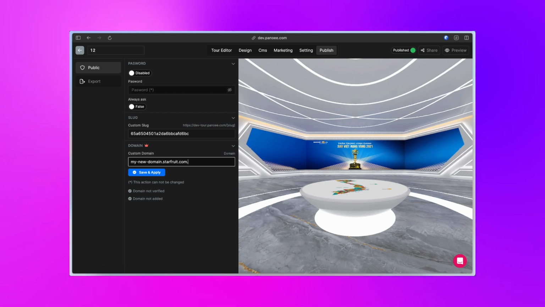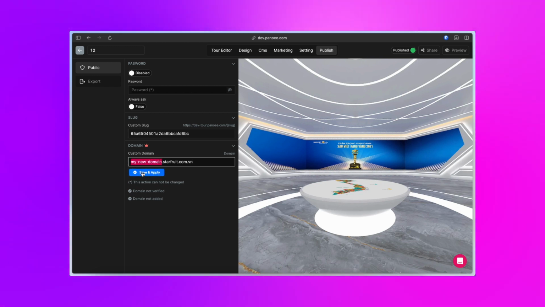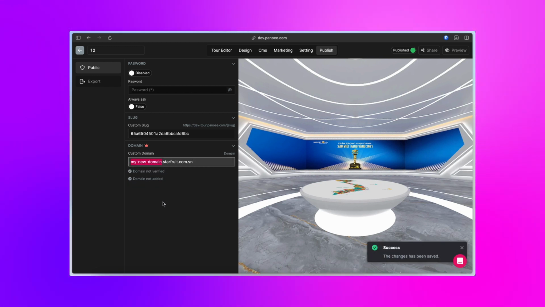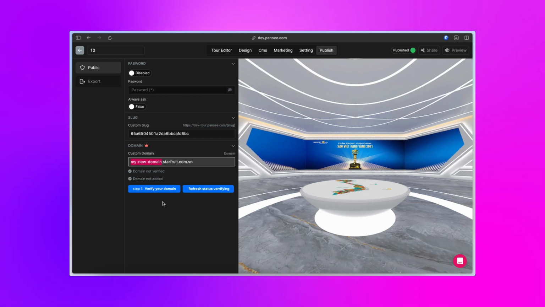With a custom domain, your virtual tour becomes easier to remember and share, leaving a lasting impression on your audience and strengthening your brand identity. Ready to get started? Let's go!